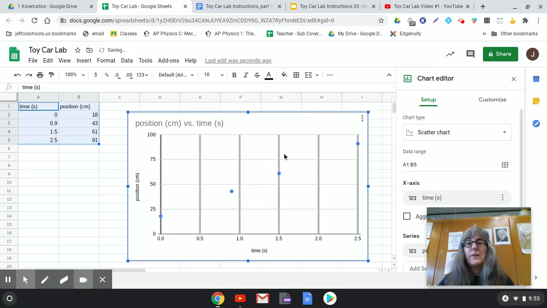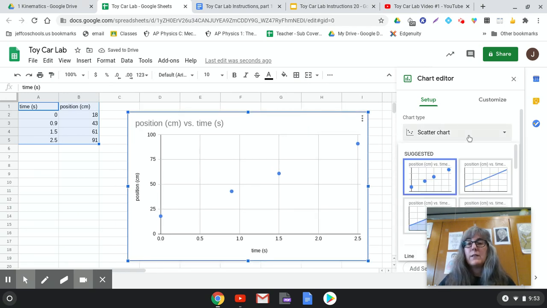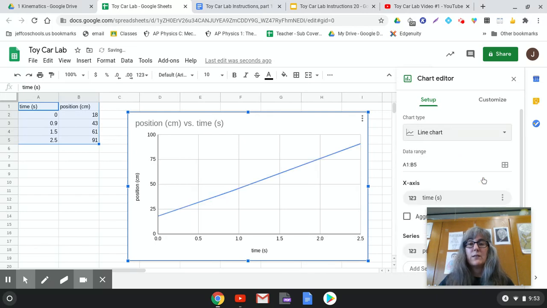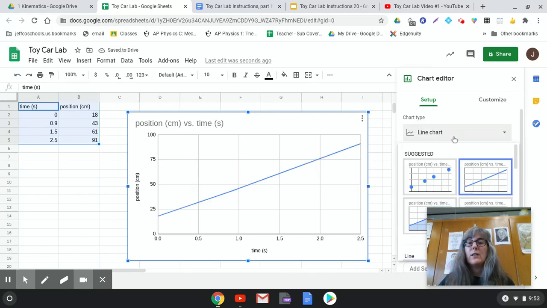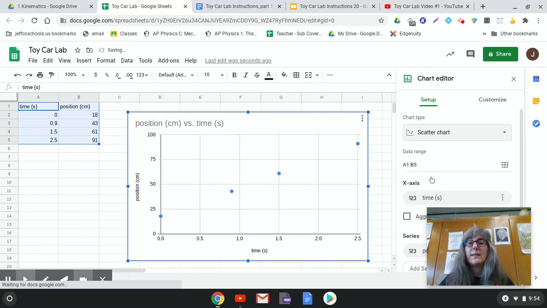Beautiful. It will usually default to giving you a line chart. We don't want a line chart. So if it gives you this, don't do that. Change it to a scatter chart. Scatter chart is what we want to have, where it shows you the actual dots on your line. The next step is to change the title.